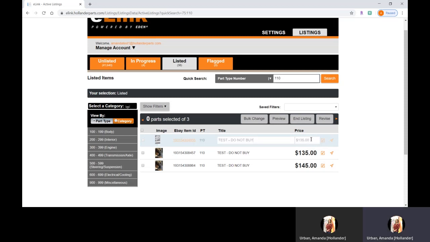A recent update to eLink now allows you to edit this pricing within eLink itself. So I could simply, if I just wanted to edit one-by-one items, I could edit the price and go ahead and hit this arrow to shoot the price up to eBay. It is super important to note that you have to hit revise, whether it's this arrow down here or selecting the box to the left and hitting revise before the price gets up to eBay. The listing itself has to go through the in progress tab and then come back to the listed tab in order to reflect in eBay.